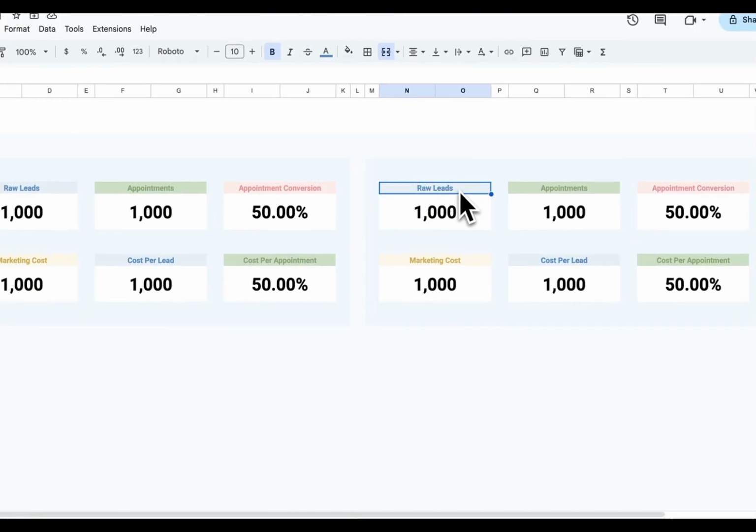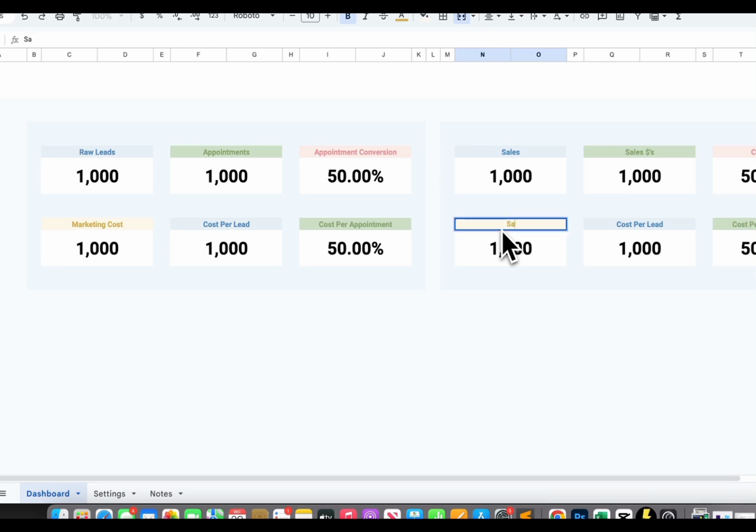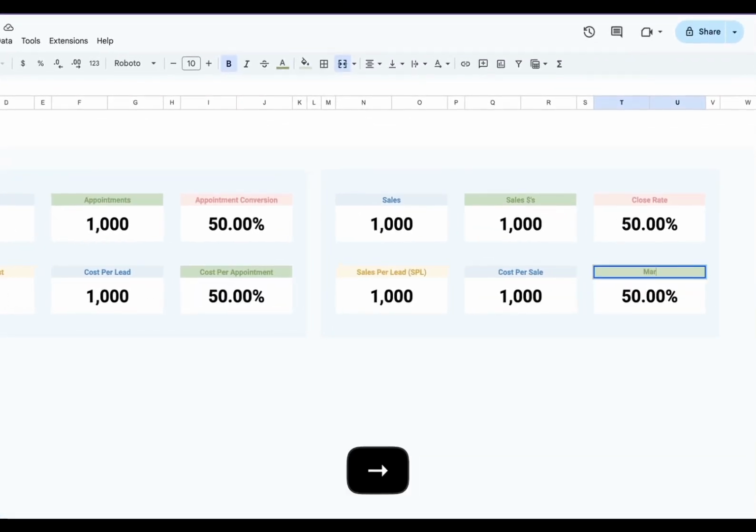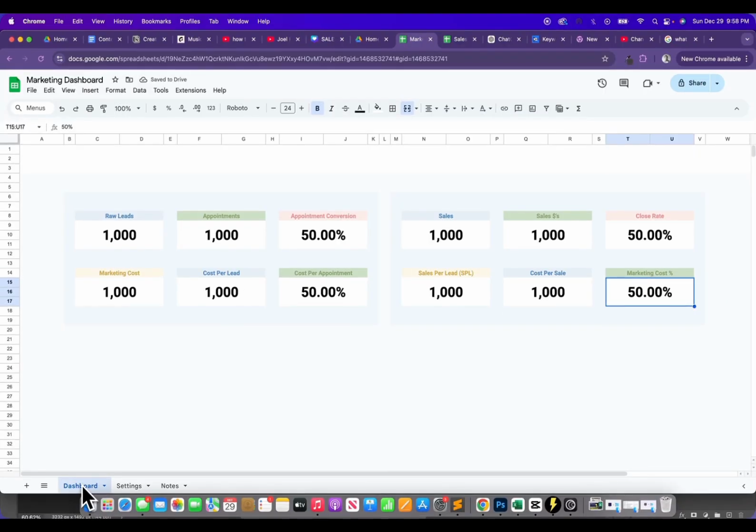So we will do sales dollars. We'll do close rate. We will do sale per lead, or SPL. We'll do cost per sale and marketing cost %. And now I just want to go through and format all these appropriately.